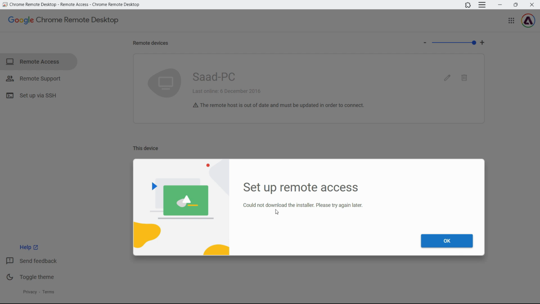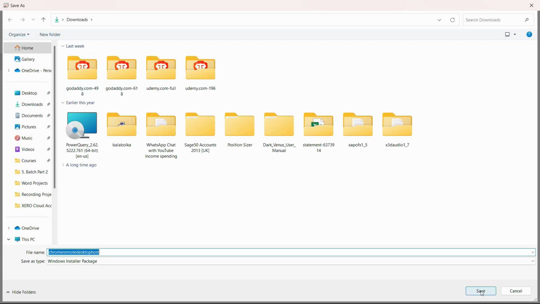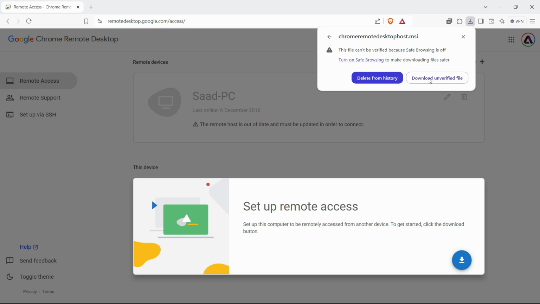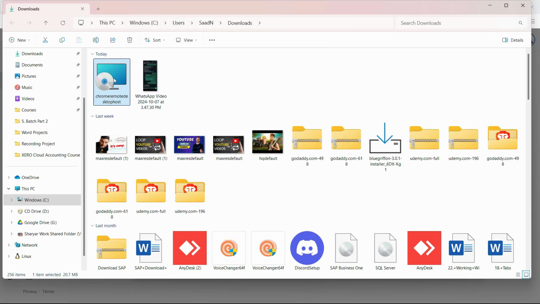And if you want to still download the app, you can use could not download the installer. Let's try again, and it will show you this download option right here. And if you're using the Brave browser, it might show you this warning, unverified download blocked. So don't worry, it shows it for every single software. So choose download unverified file and just go to the folder, and you can see the download is here.